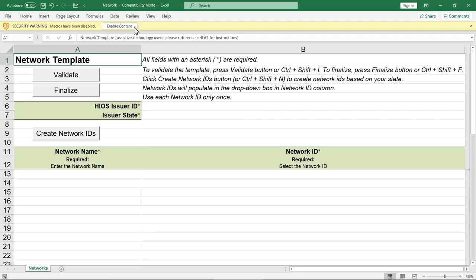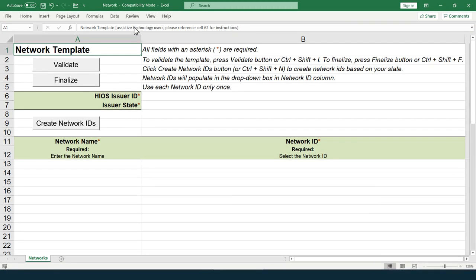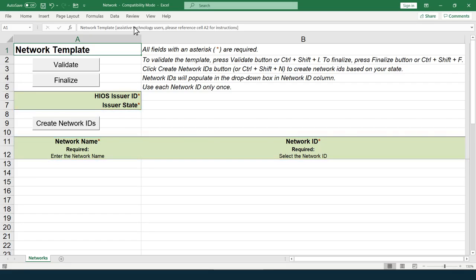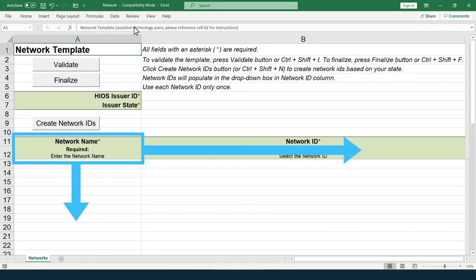Once you're ready to complete the Network ID template, download the template from the Application Resources section, open the template, and enable macros. Within the Network ID template, there are 4 data fields, all of which are required to complete the template successfully. Required fields are denoted with an asterisk. When filling out templates in the QHP application, start in the top left corner and fill out fields moving down and to the right until all required fields are completed.